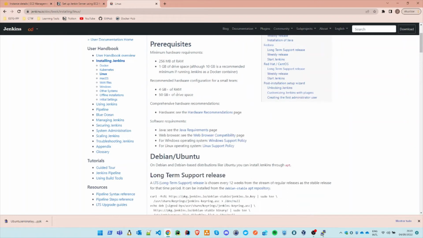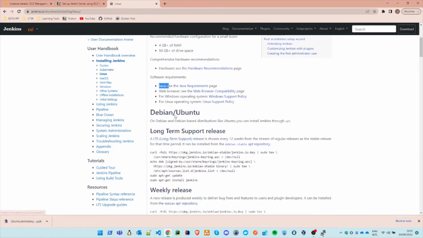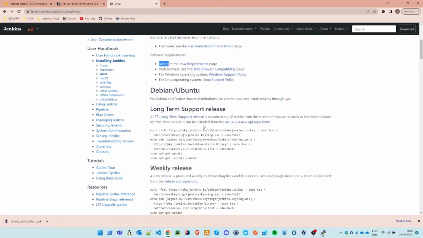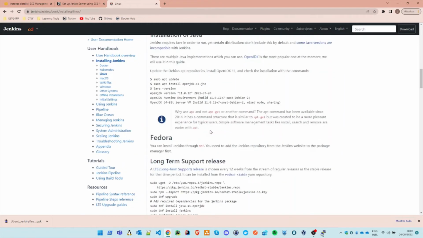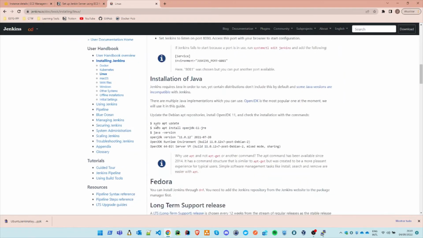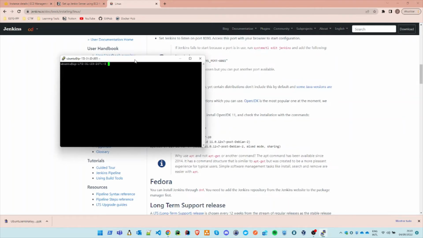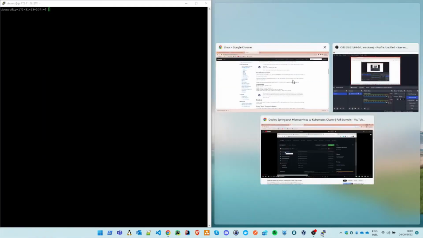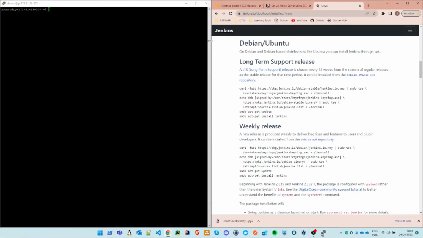So as you can see, we have some prerequisites to be able to run the Jenkins in our machine. So we need to install Java. So let's install it before we install the Jenkins. So once you have access to the machine, you can install everything you want.